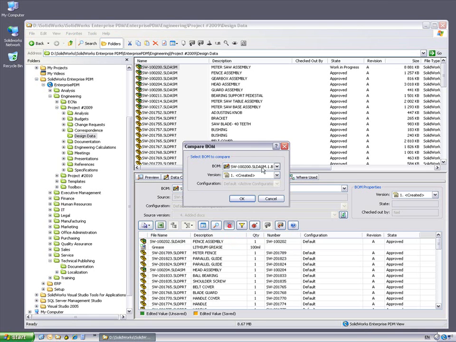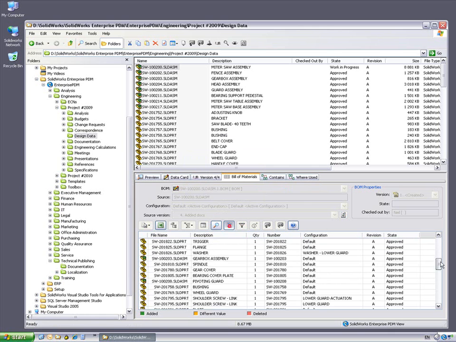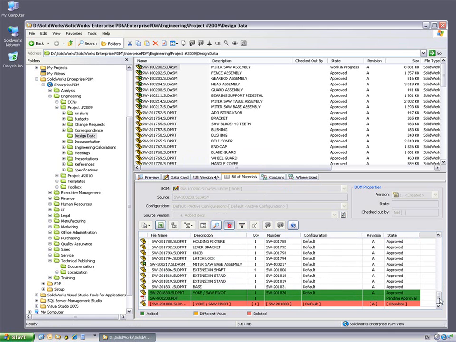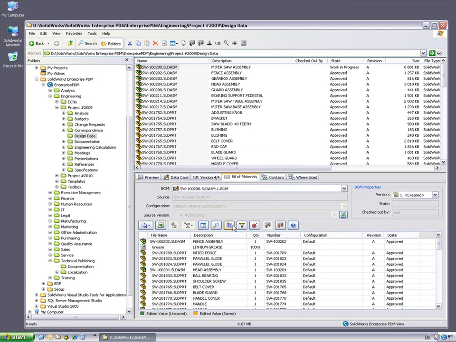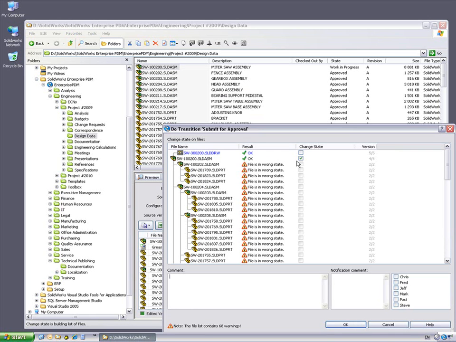To check for differences between versions of a product or different bills of materials, SolidWorks Enterprise PDM gives you a nicely formatted tool where new parts are highlighted in green and removed parts in pink. The changes to the assembly are complete, so I'll submit it back for approval and move on to the next job.